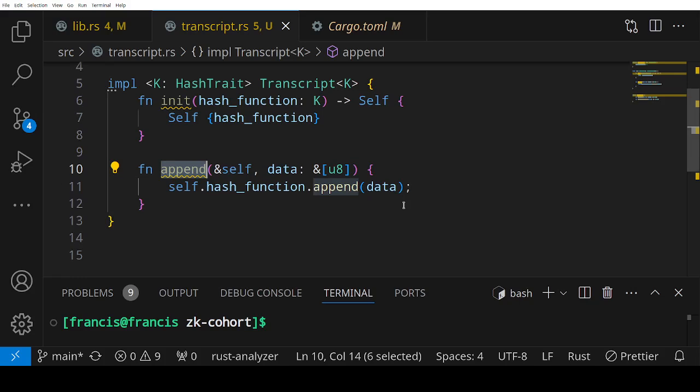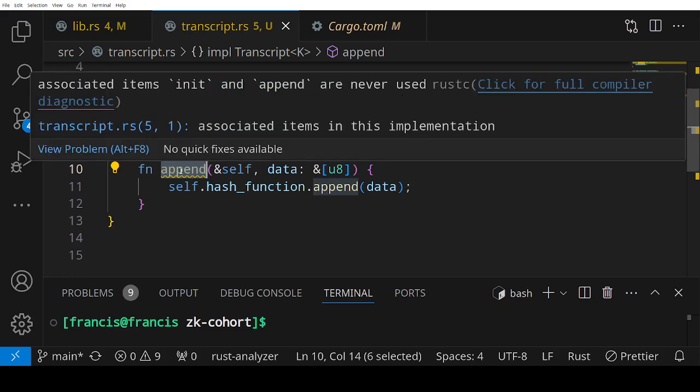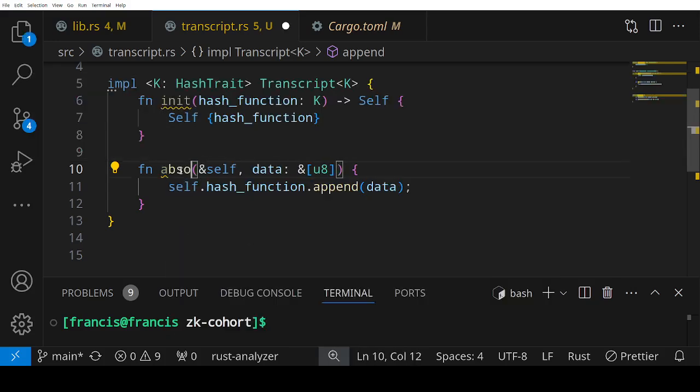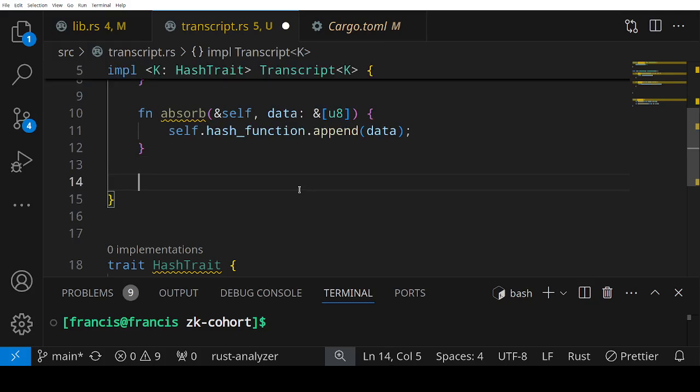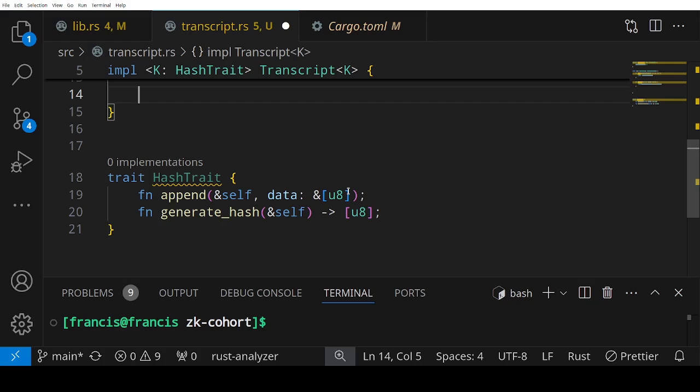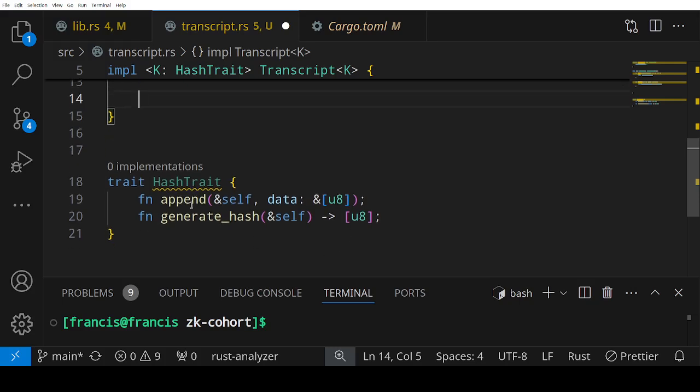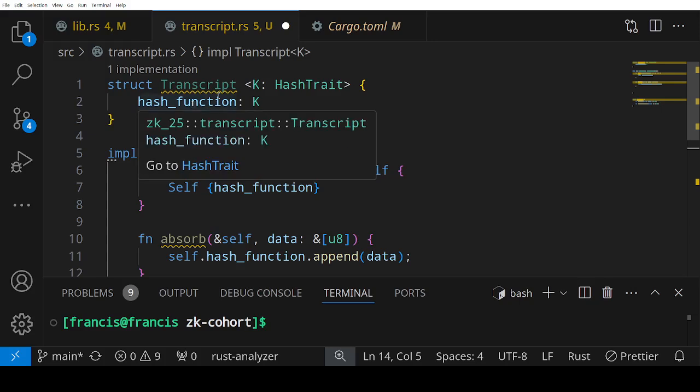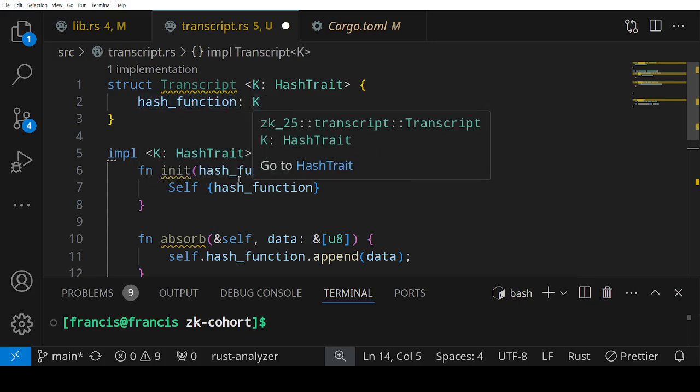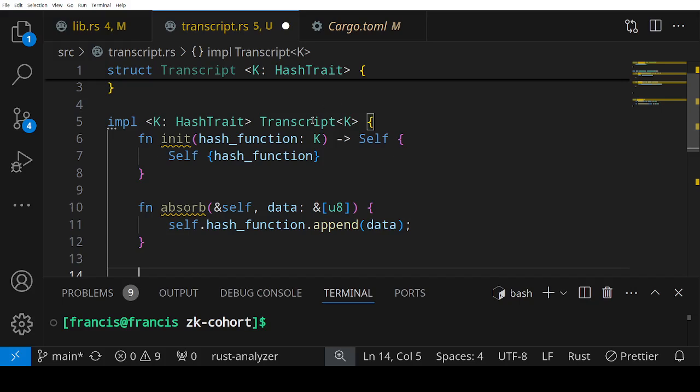Okay, should we change this function name to prevent confusion? Yeah. So what are we going to change it to? Absorb. Okay. So we are good, right? Yeah. So after absorbing, we want to generate a random challenge, right? No, they are two different things. This one is specifying that this hash function needs to implement this trait, while this one is on the transcript itself.